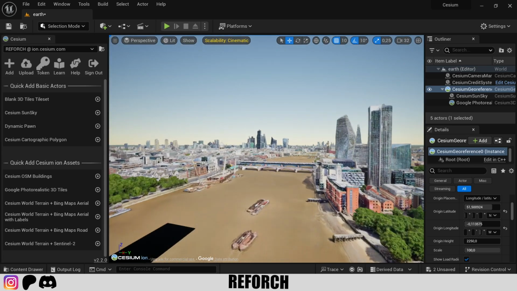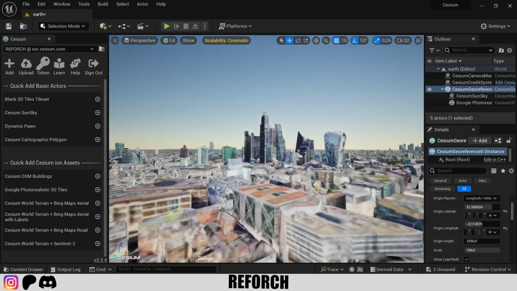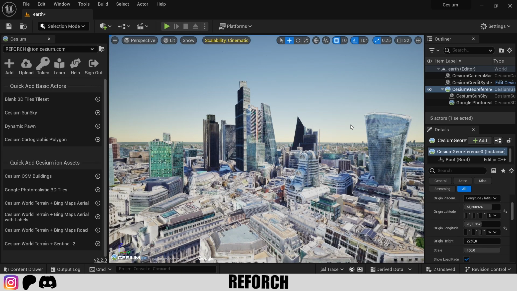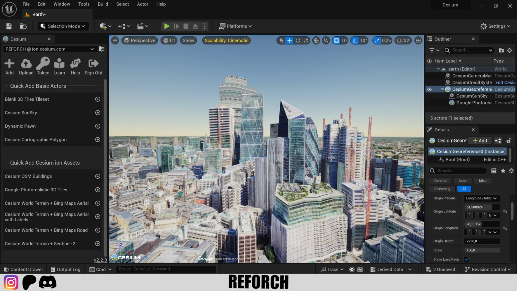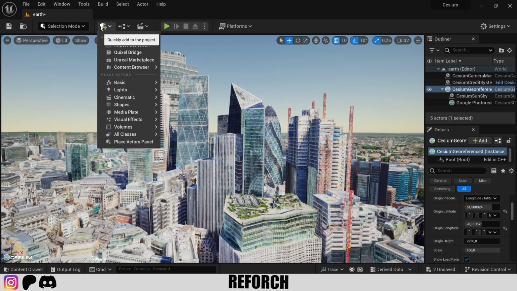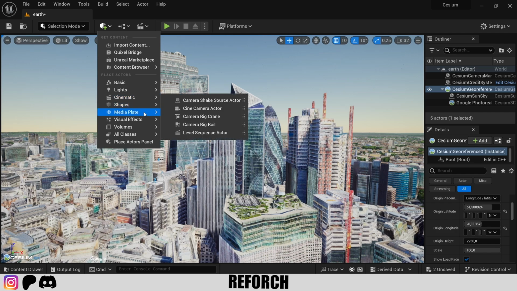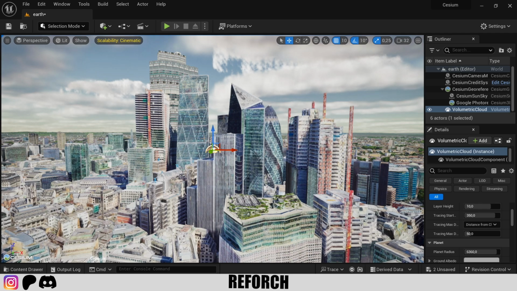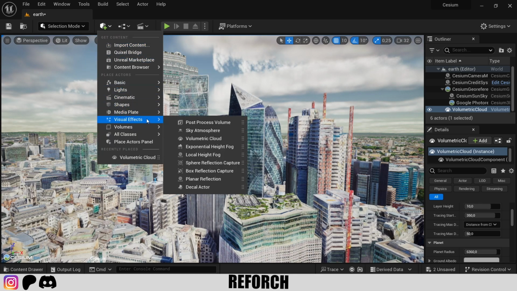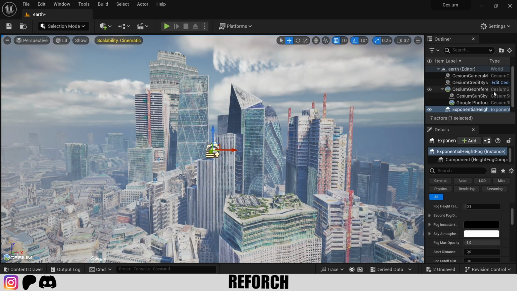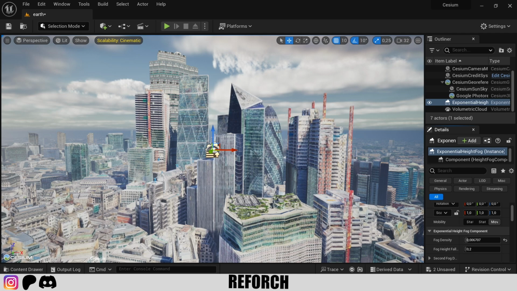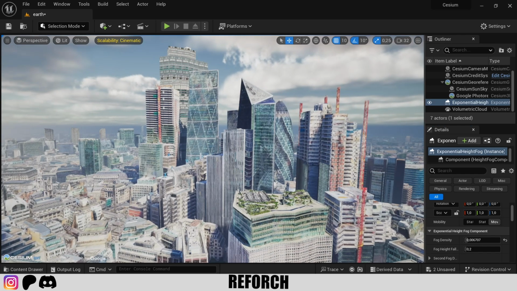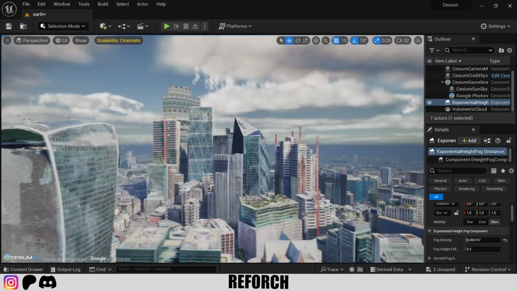Wait for loading. Add clouds and fog for a more beautiful view. Now we are ready. You can shoot cinematics on this map as you like.